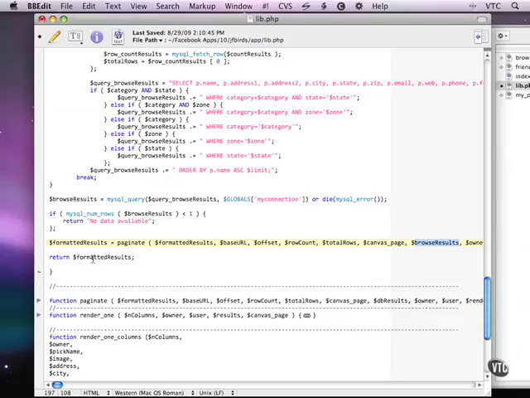Now let's take a look inside the routines of get from database and render.